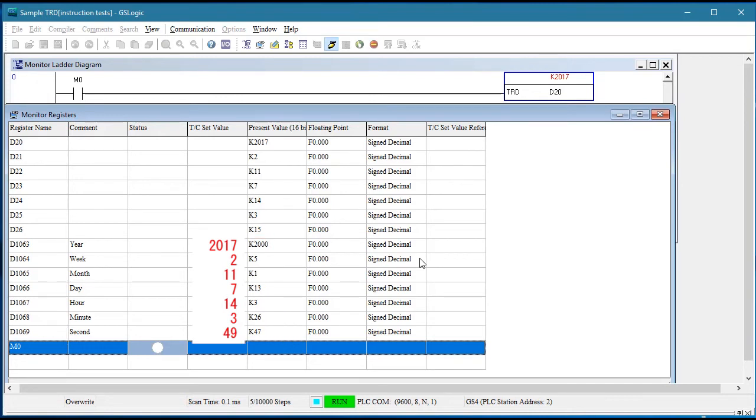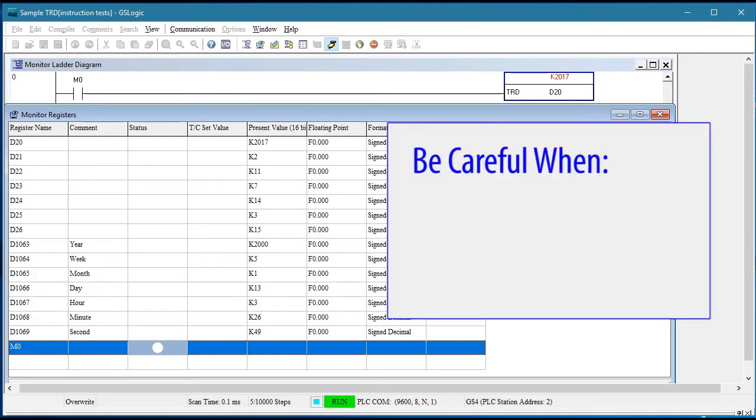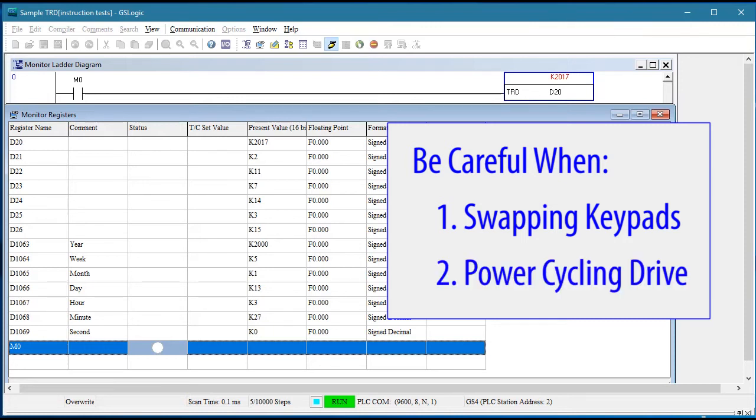Time is stored in the keypad. If your PLC ladder code uses time functions, and you swap out keypads that don't have the same time settings, you can get some unexpected results. So please be careful with that. And if you power cycle the drive with no keypad installed, the drive won't be able to do that initial read of the time, so it'll lose track of the time. And again, your PLC time functions might not work the way you expect.